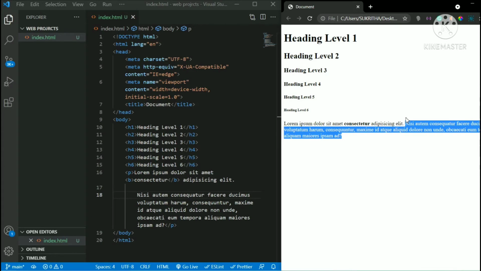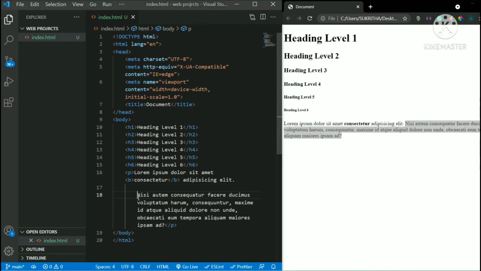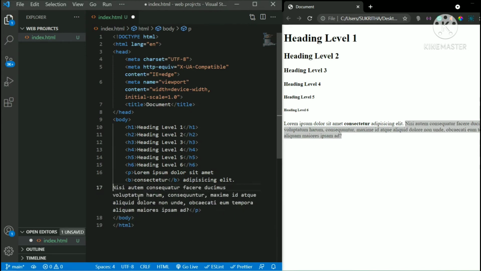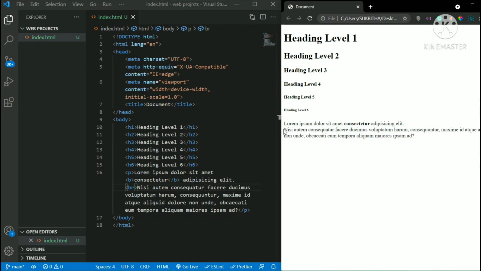So to go to a new line, we will need the line break element. The BR tag produces a line break in the text. These tags do not have any closing tag, so just a single opening tag will change the line. Let's check it. I'm going to add a BR tag over here and let's see the difference. We can see that this sentence got shifted to the next line.